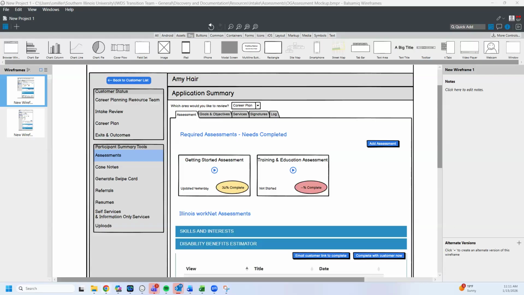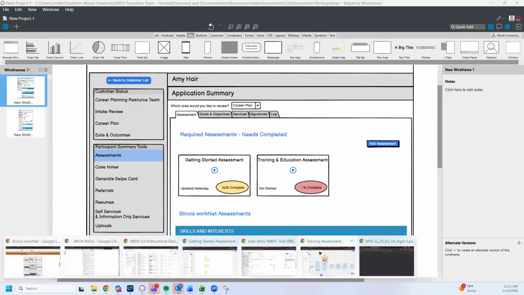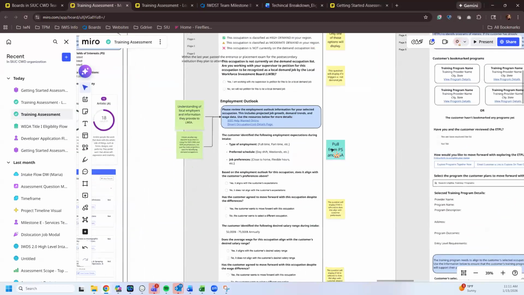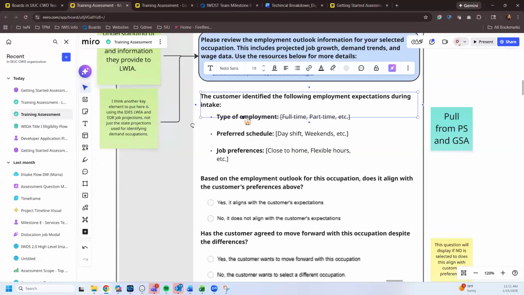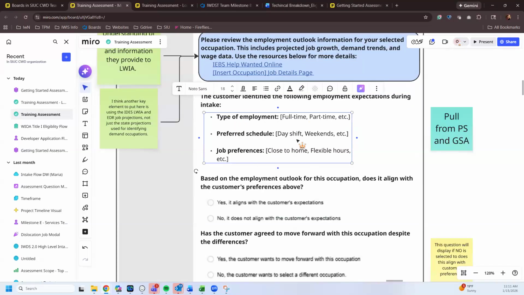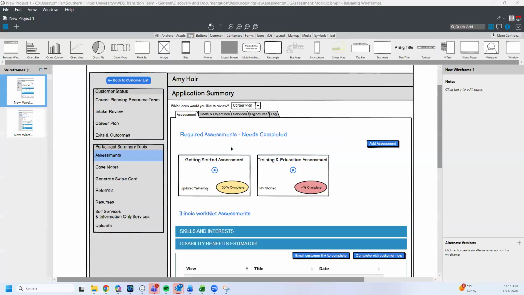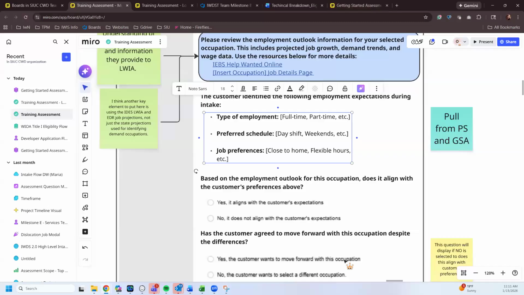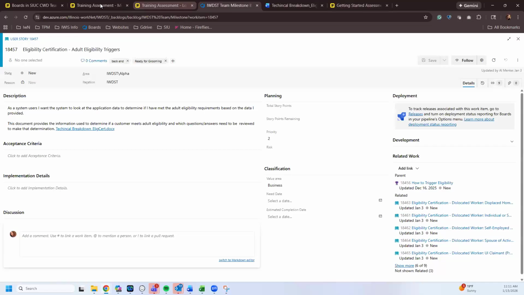Similar to what we just looked at in the getting started assessment, we're going to continue to be able to pull in what they've previously said. We're not going to say, oh, you need to go look back at their intake to see what they said for this kind of information. It will continue to be pulled forward. Additionally, we're going to prompt that, like at the end of eligibility certification, whenever you complete that eligibility certification, where are we at here?